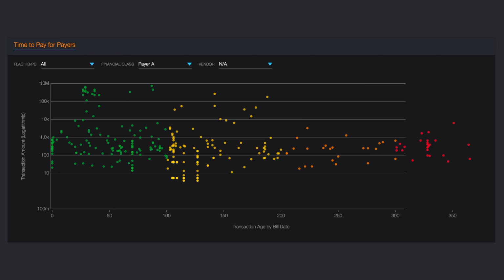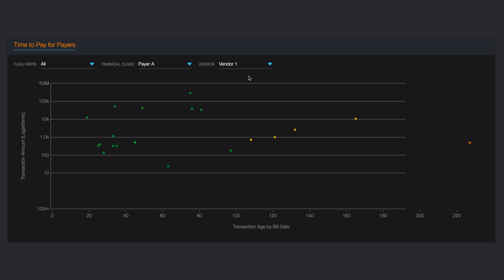Next up is a scatter plot, showing me time to pay as compared to the payment amount. Looking at payer A here, it seems like I might have my vendor assignment threshold set too early. I'm giving this vendor a lot of accounts that appear to be easily collectible. Clearly, I need to move out my date threshold so that I keep more of this in-house and stop paying my vendor for this easy stuff.